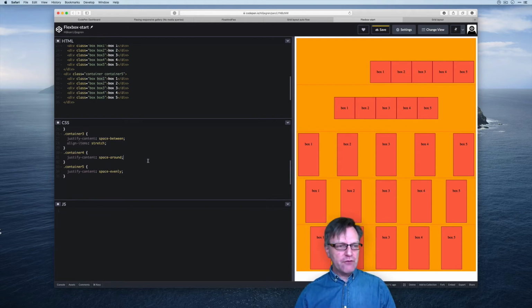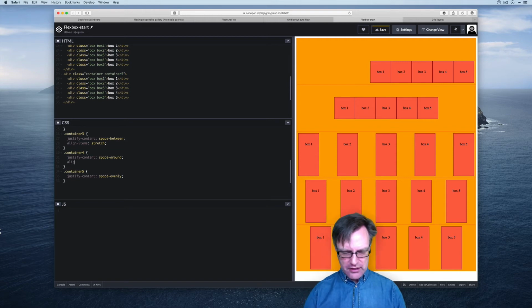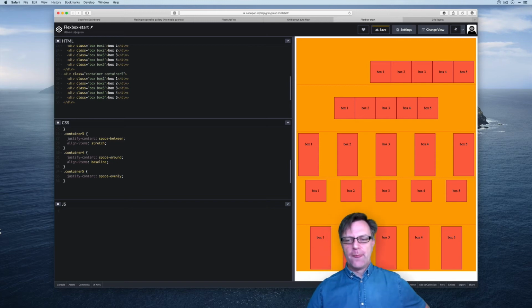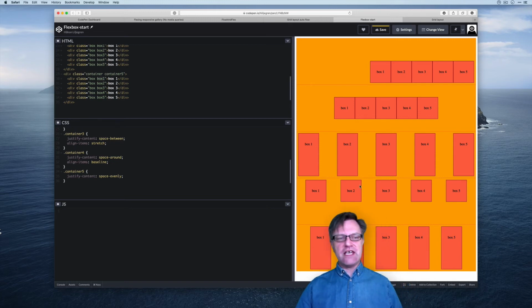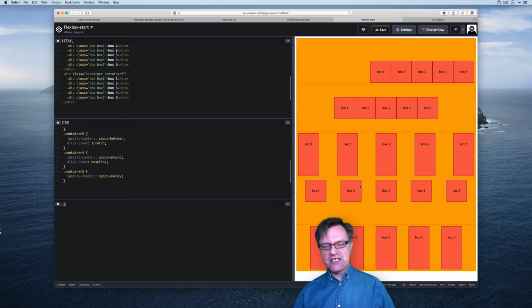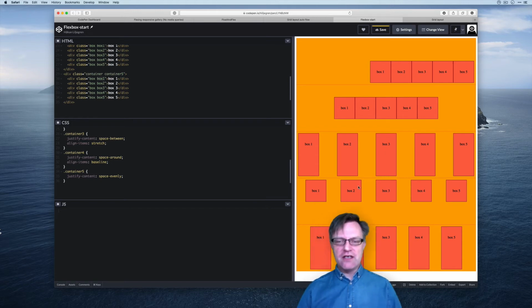So, but if we finally take this align items and set that to baseline, it should be one word, like that, baseline. You see that now it kind of feels like it is the same as Flex Start. But what we have here is actually that it looks into the text line.